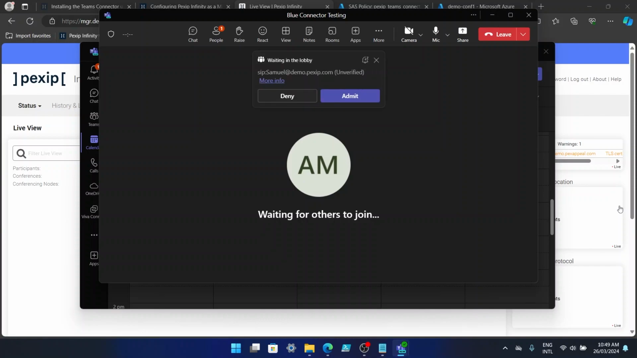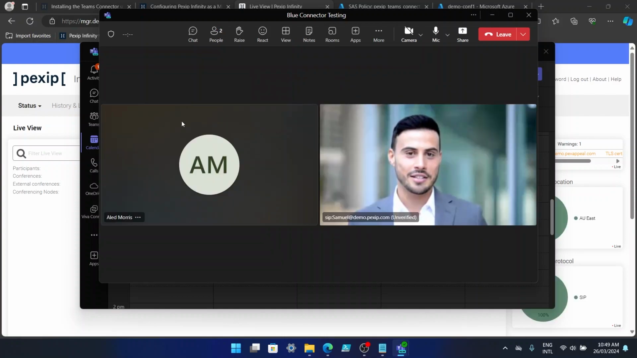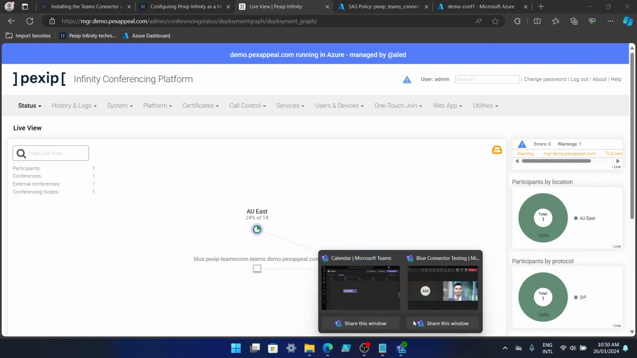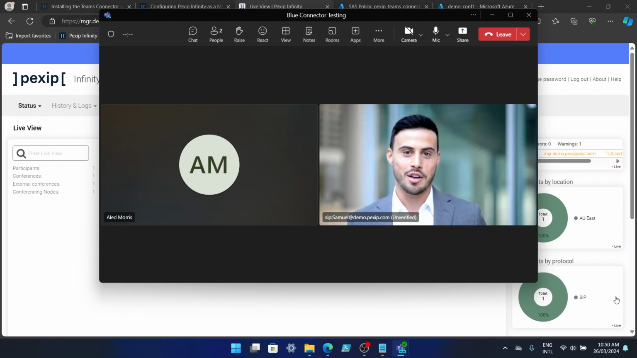A participant joins the meeting and is placed in the lobby. The person is admitted by the host and joins the call. Checking the live view, you can see that this participant has joined using the untrusted call routing rule and is an unregistered participant.